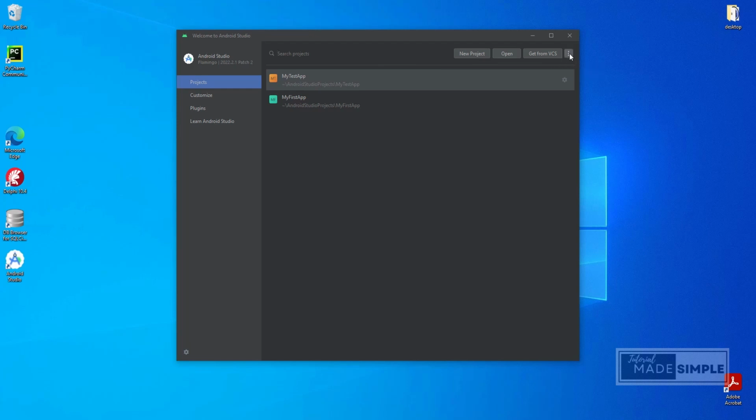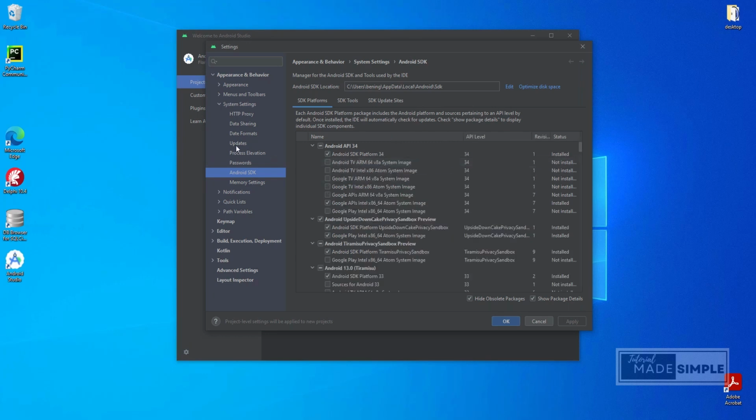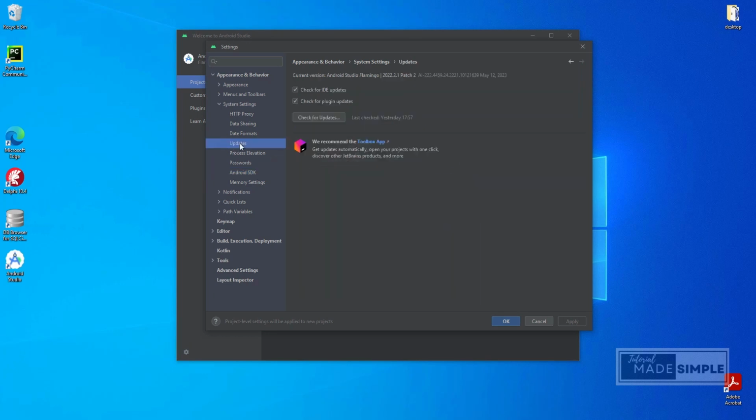Secondly, I will also modify the appearance. Click this and select the SDK Manager. We need to ensure the SDK and Android Studio are up to date. Click this to check Android Studio updates. Make sure both IDE and plugin checkboxes are checked. Click on Check Updates. Looks good. I have the latest Android Studio and plugin. You can install this Toolbox app to get updates automatically.